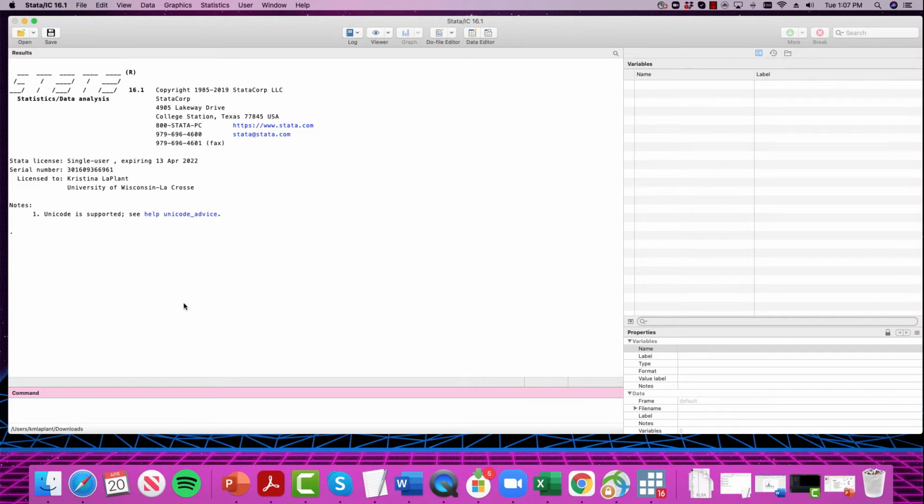We've got our results pane here, which is going to generate all of your results based upon the commands that you type down here in the command box. And then over here is your variable pane. So that's going to show you the name of your variables, as well as any labels that you might have created for that data. But you probably won't have any labels for your data since mostly everyone will be importing an Excel spreadsheet into Stata.